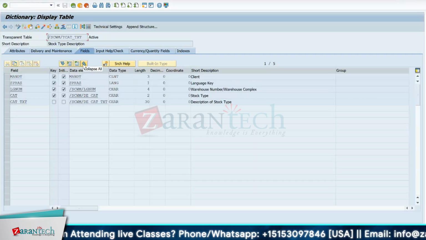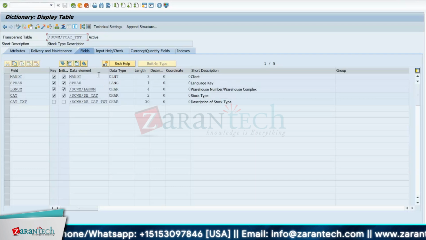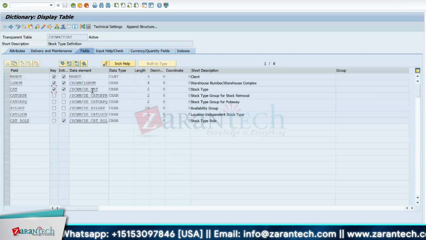Now, why is this important? This is important to know because if you're writing an FS, and your developer is a junior guy, say for example, if he's a medium or a senior guy, he will know how to find all these things out. If he is a junior guy, and you ask him to fetch the stock type and the availability group from this field and this field in the table SCWM TCAT, and the description from SCWM TCAT, then he will come back to you and say, sir, sorry, I cannot find the description in TCAT. Although this is basic for a developer, I'm just telling you, you should also know it. Whenever we write an FS, we are very particular, so we mention all these things as well.